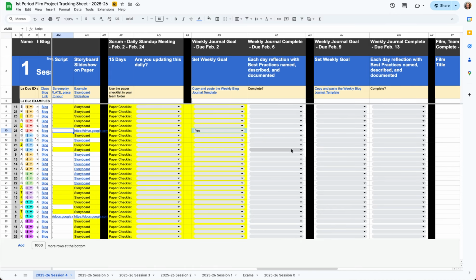So in the project tracking sheet, you'll see that we are now in Scrum number 1. It's a 15-day session to work on these things. You're going to use a paper checklist that I just showed you digitally here. You have it in your folder. I'm just going to check in with you to see if you're doing that stuff. Your weekly journal, you have your goal set today. That is due today.